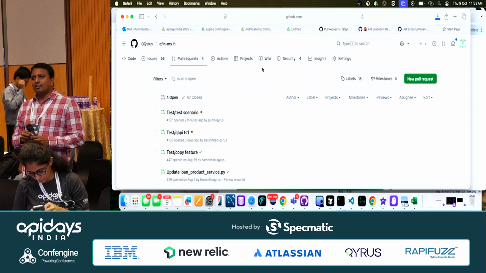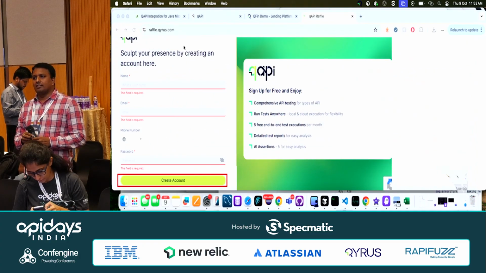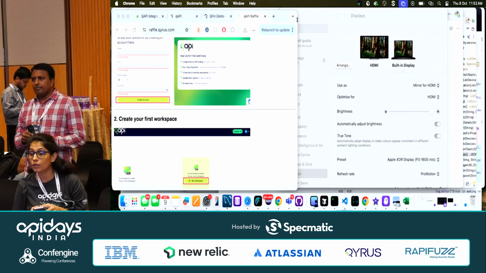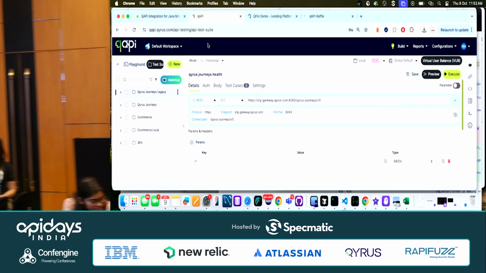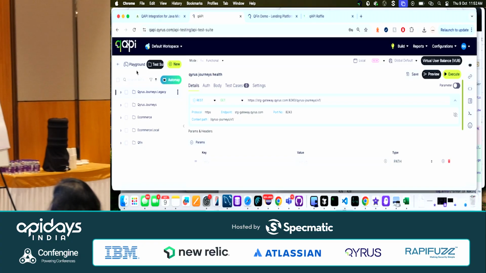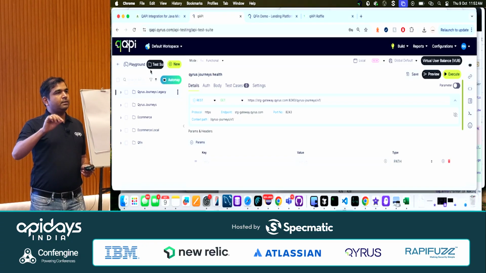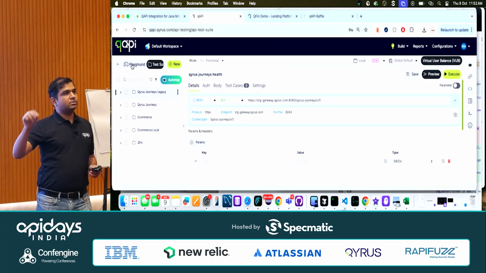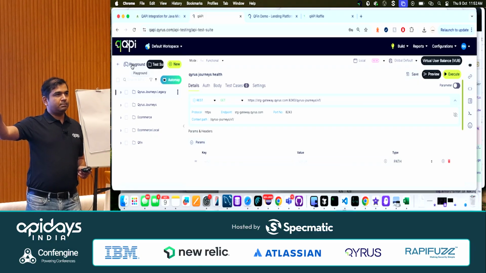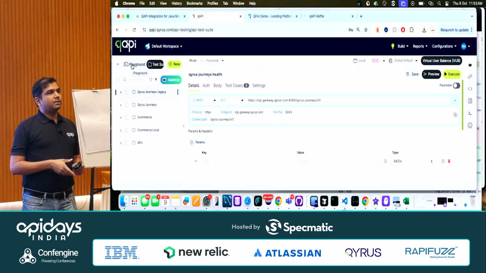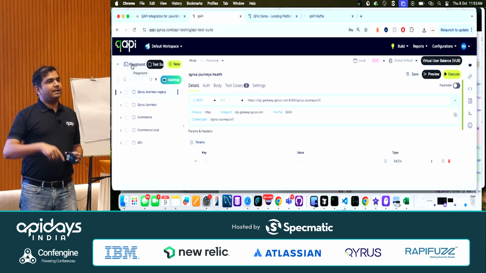No, so a couple of things. One, there are three ways of importing the API. One is through Swagger spec, hosted or Swagger JSON, Postman collection, or you can key in the details manually. So the first successful run happens only when the call happens and you get a 200 back. Only then does the AI kick in. So you are already making an API call before the test cases are generated. Exactly, yes.